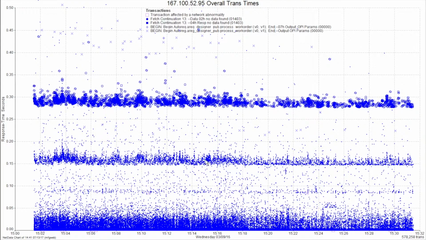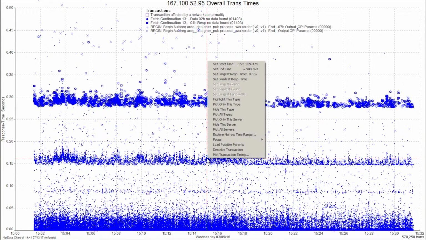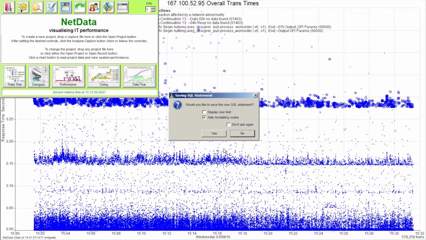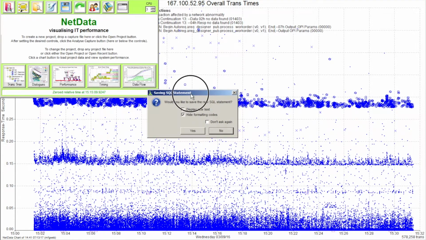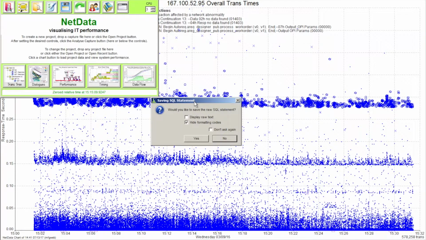Now what's really cool is if I want to look at any one of these specific transactions, I can simply right click on it and then have NetData describe this transaction to me. This is really where the power of NetData comes in from an upper layer protocol perspective. It is the finest tool when it comes to understanding what is going on in those upper layer protocols, what is going on with those database calls and the packets that are involved in completing these calls.